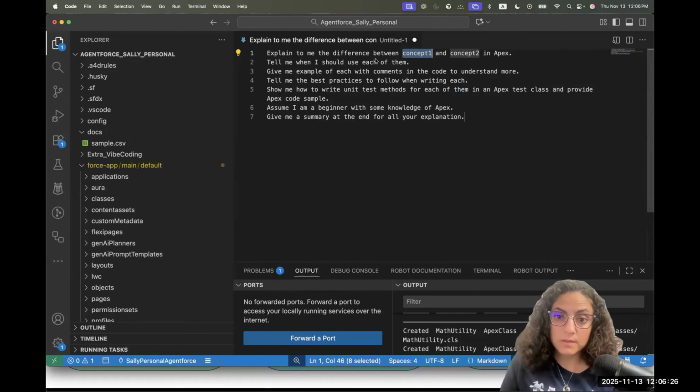At the time we created this code snippet and we said, okay, I want to explain the difference between two concepts, and I want it to tell me how to use each, give me examples, what are the best practices, how to write a unit test class for it, and assume I'm a beginner and give me a summary.